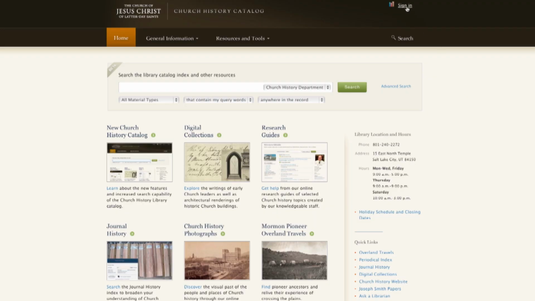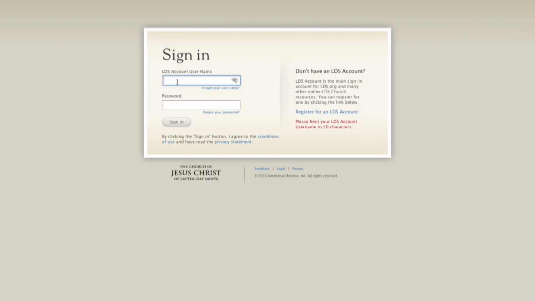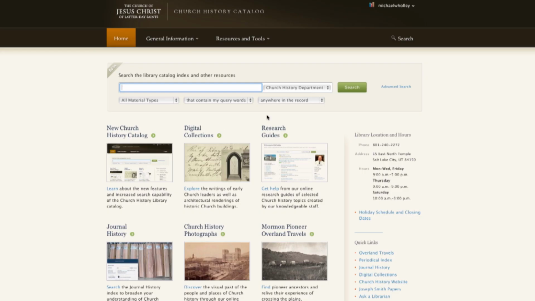My mom told me that we have pioneer ancestry on her side of the family, so I decided to see what I could find. When I opened up the church history catalog for the first time, the first thing I did was sign in with my LDS account, my username and password, and what that does is it enables me to save the searches that I make to my account.